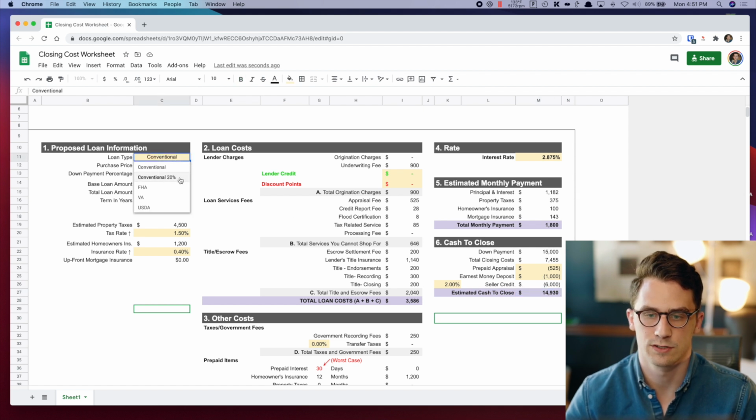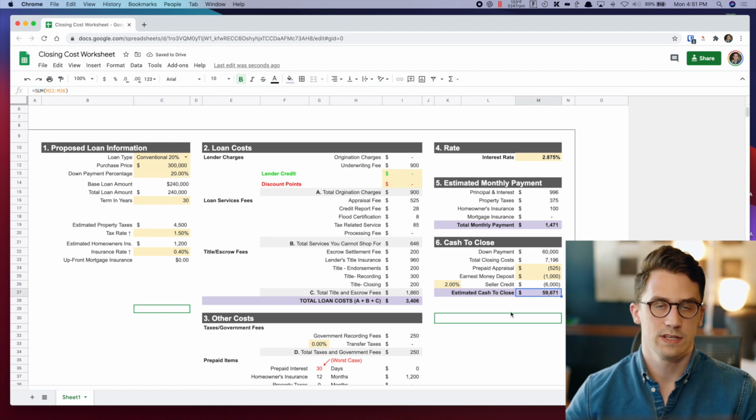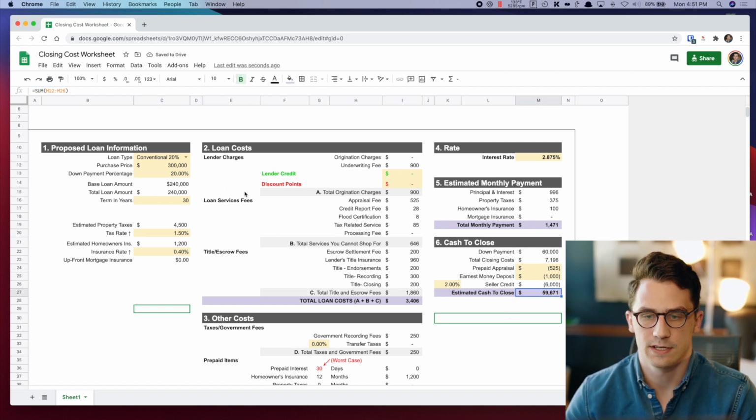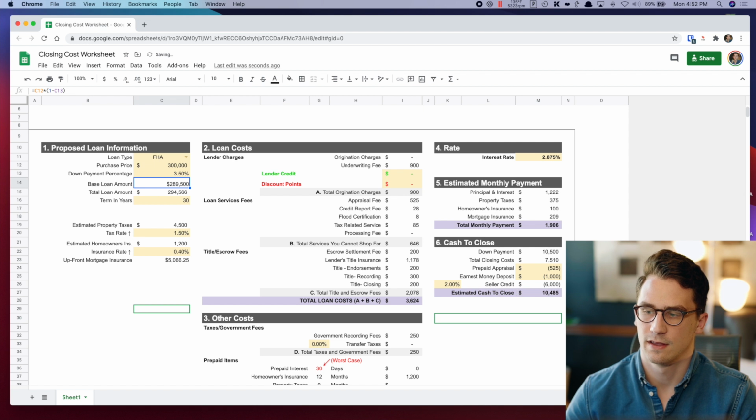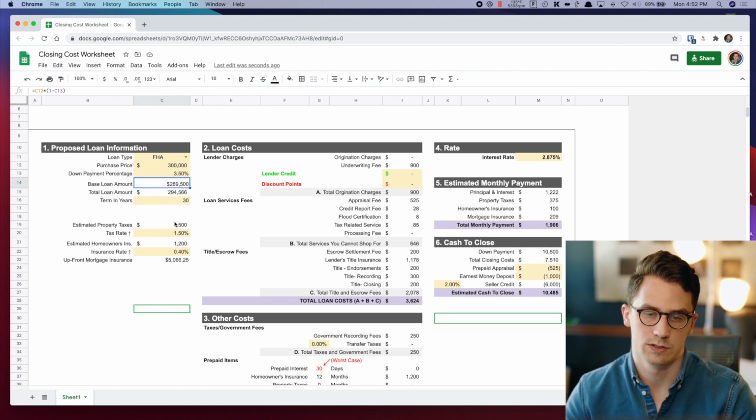Now, let's say that you wanted to put 20% down. Let's come and put conventional 20%. What that's going to do is 0 out our mortgage insurance, and we'll put our down payment to 20%. Now we can see all those numbers with 20% down. Okay, now let's take a look at FHA. Let's say we did FHA, 3.5% down, and we can see immediately everything switches to look exactly how we need it to, and everything's going to update accordingly to those as well.